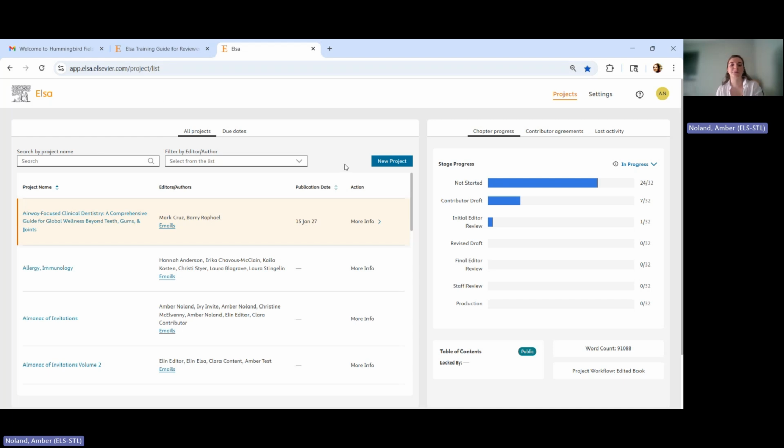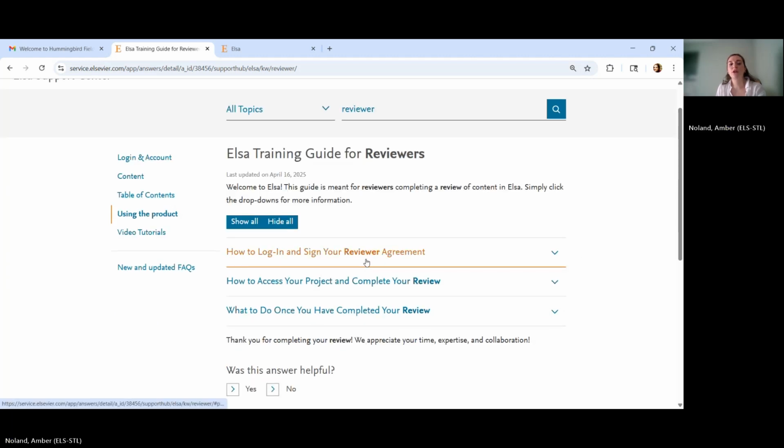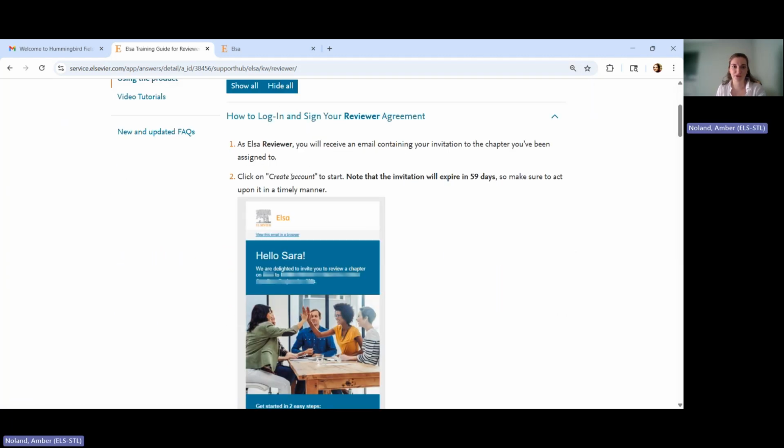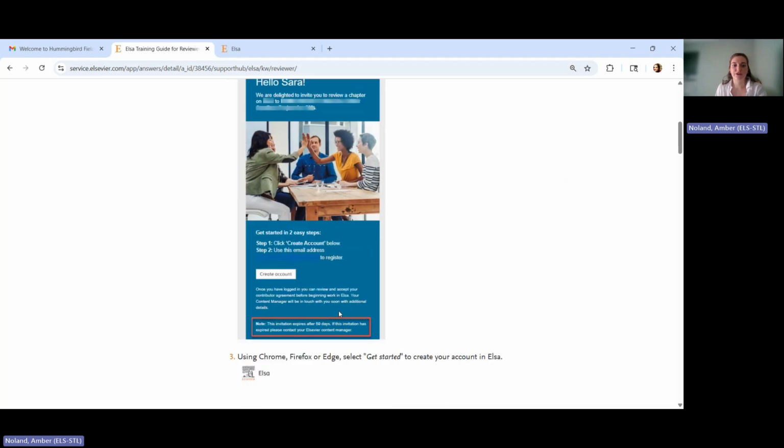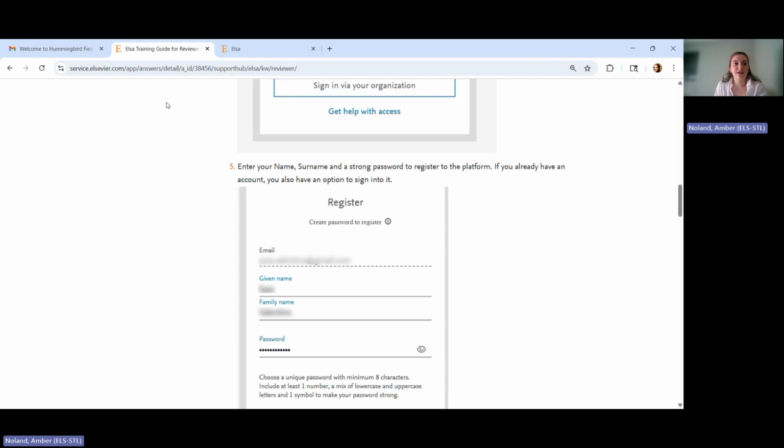So they should bookmark, I believe it is up here in the URL, app.elsa.elsevier.com/project/list. And if they have any questions about logging in, we do have a guide for reviewers on our support hub that I will include in the recording description once this is posted to our YouTube channel. So that will just provide more information about the steps for logging in. You'll see all that information listed out here.